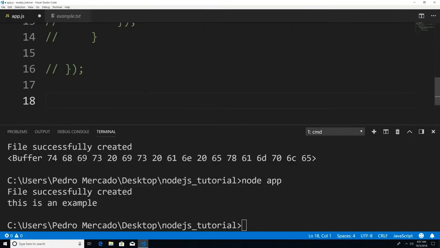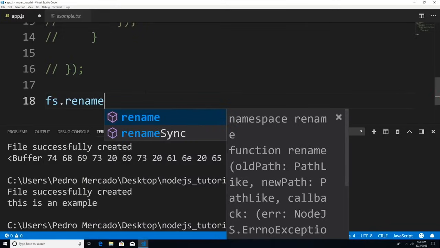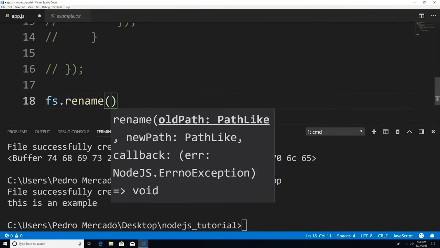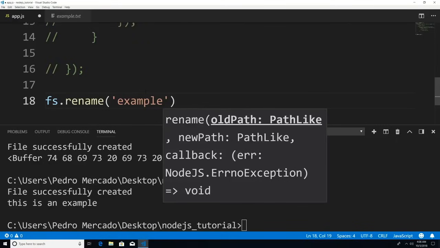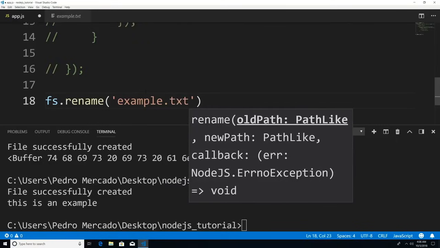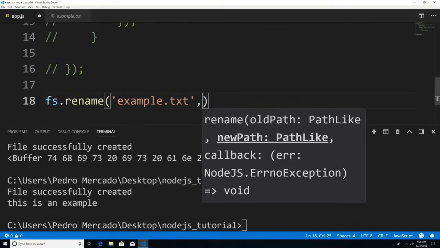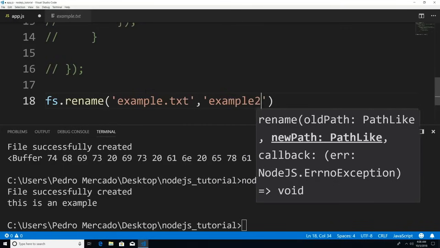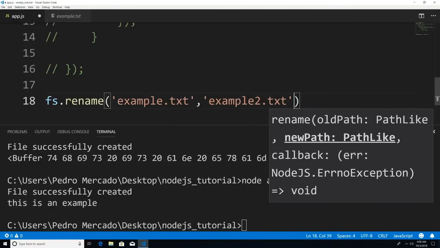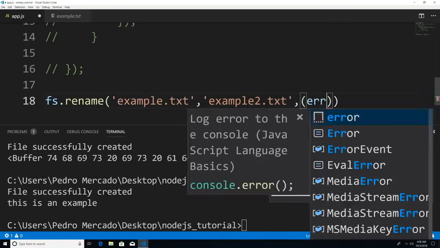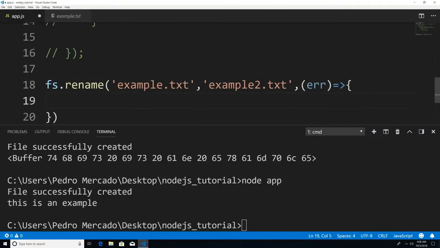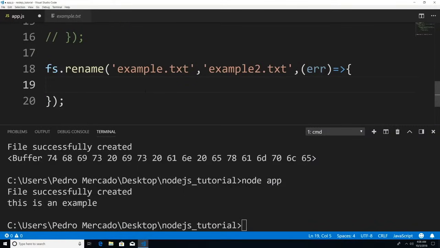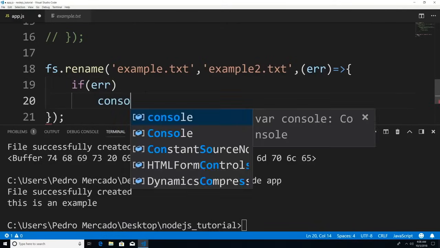So I could do something like this. I can say fs.rename, and rename is going to take in three arguments. The first argument is going to be example.txt, and that's going to be the name of the file that we want to rename. The second argument is what we want to rename the file to, so I'm just going to say example2.txt. And the third argument is going to be the callback function, which has a parameter called error. We're going to do the same thing as we've been doing for all these asynchronous calls. We're just going to say if error, we're just going to print that out to the console.